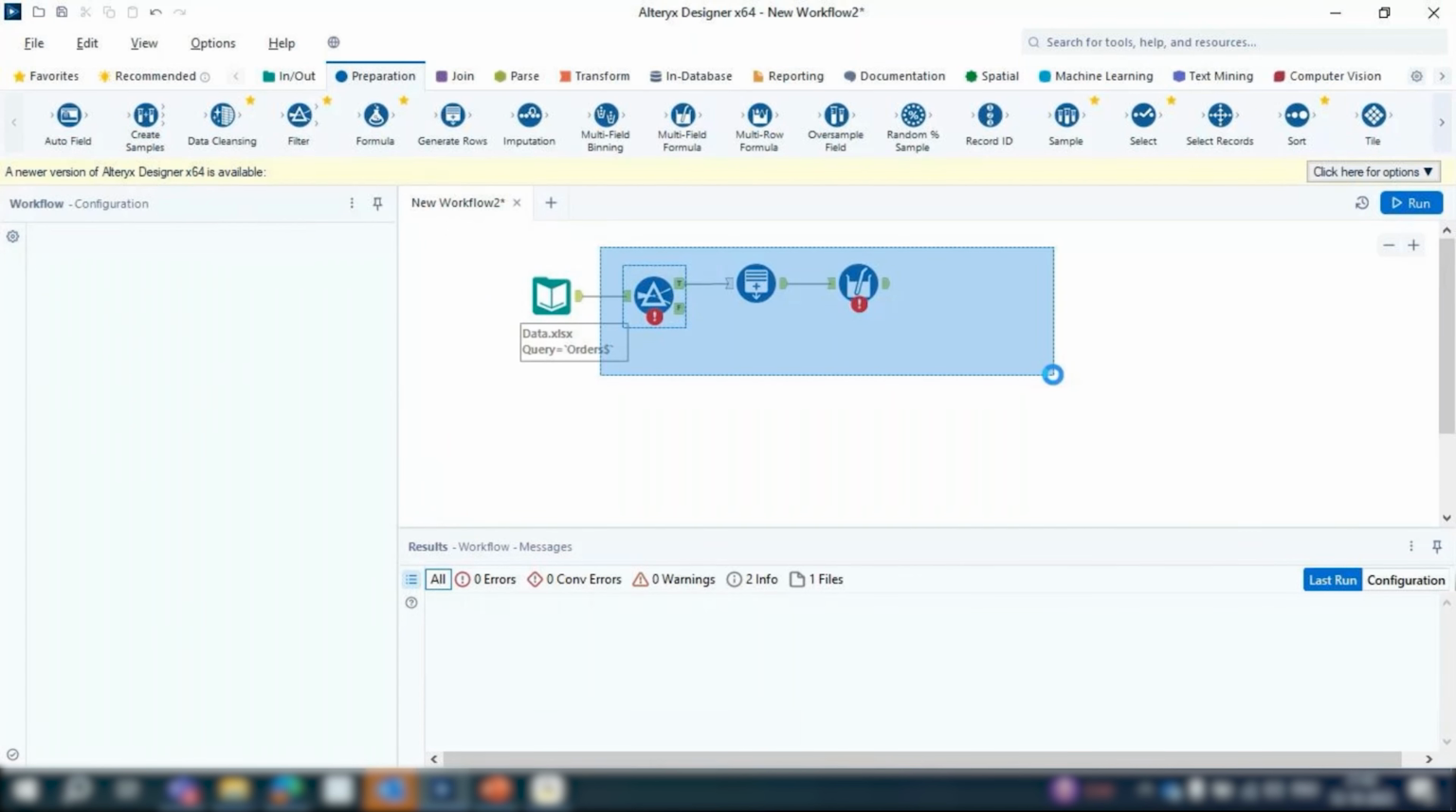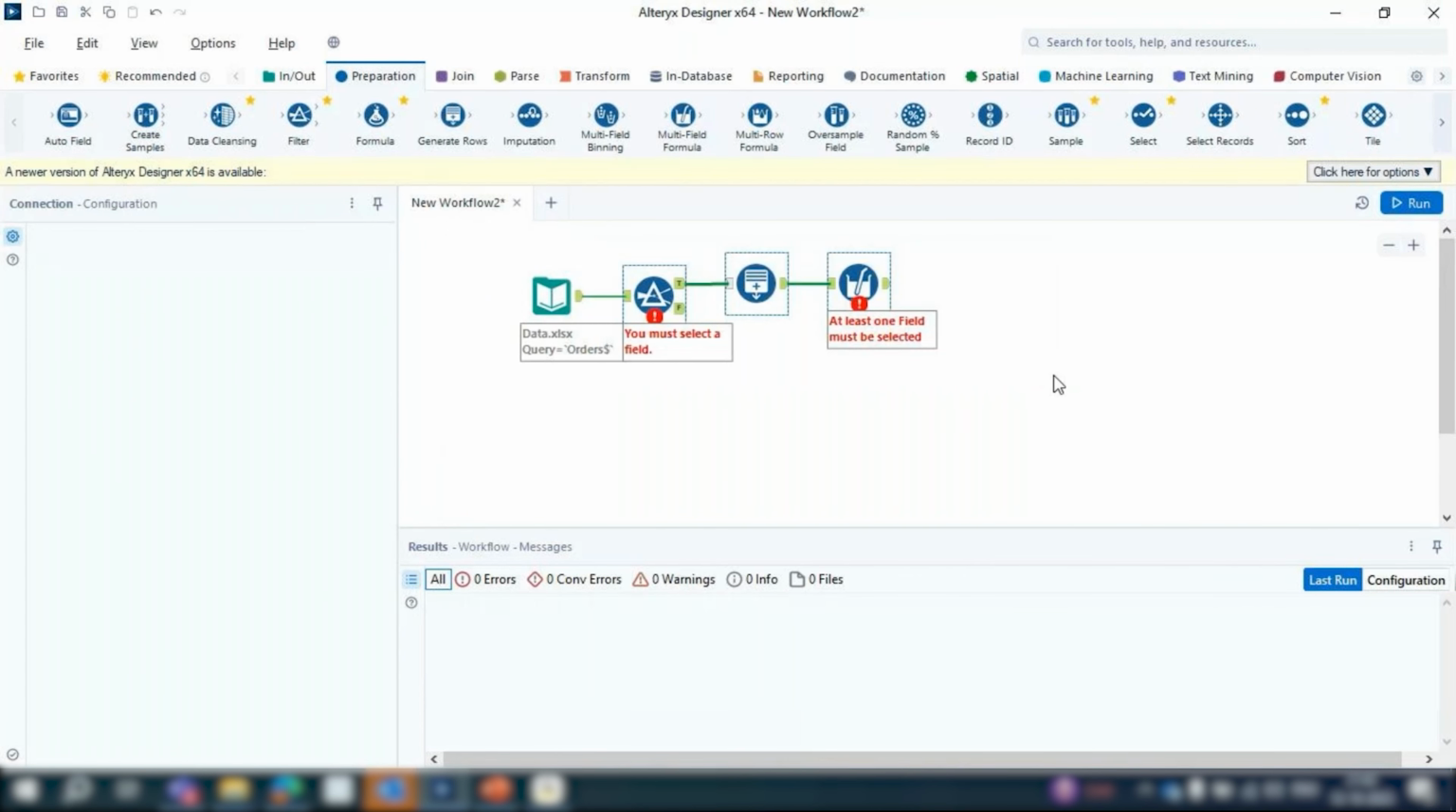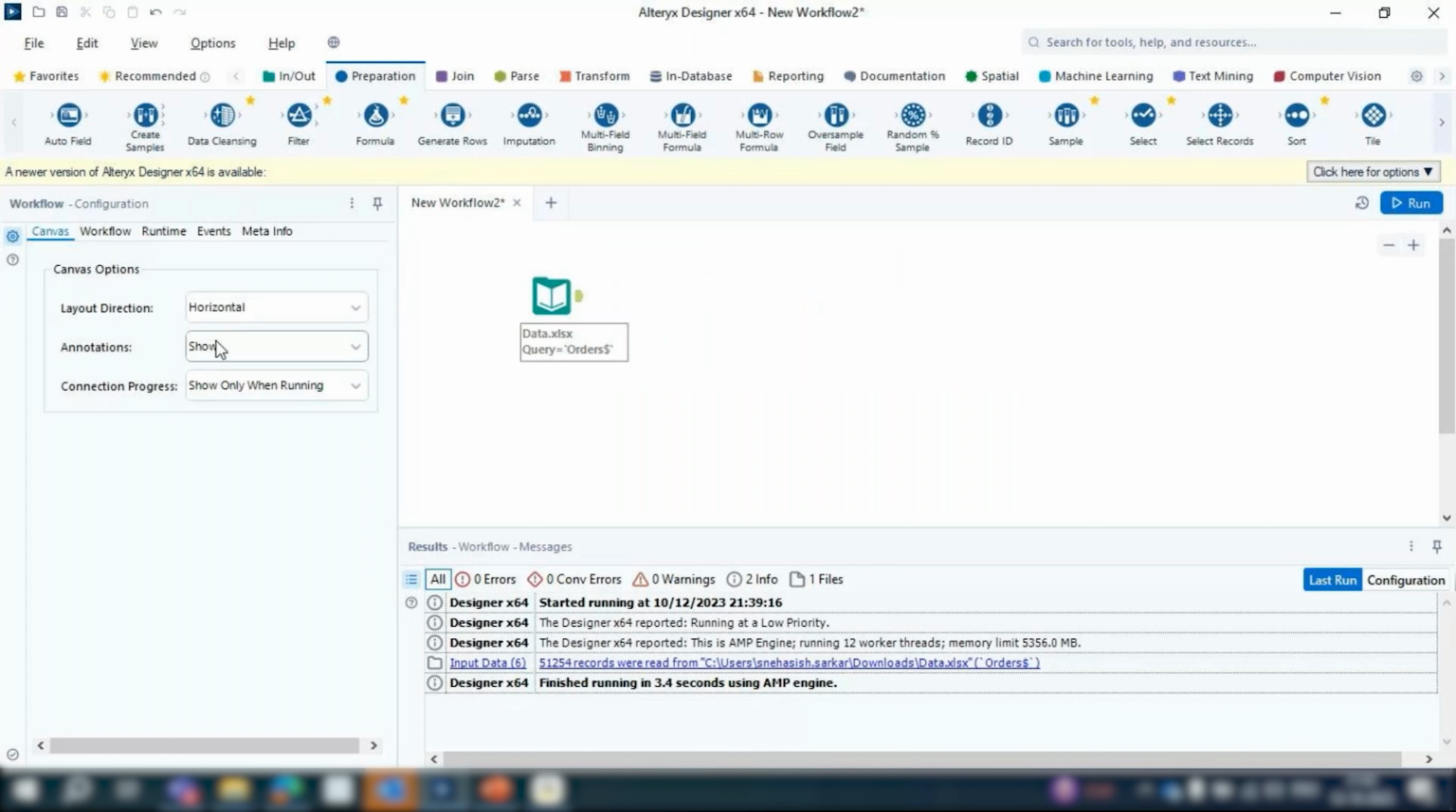Okay, this is one thing. Next thing is annotation. Now what happens is, when you have say one tool or 5 or 10 or 20 tools, it's easy to understand what you are doing, what each of the tools does, right?